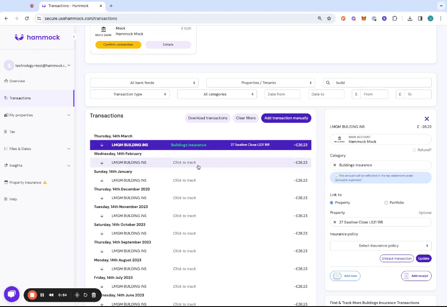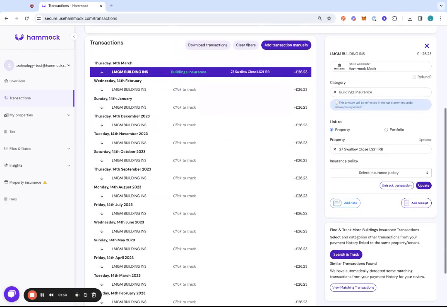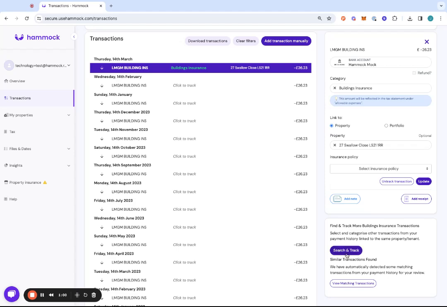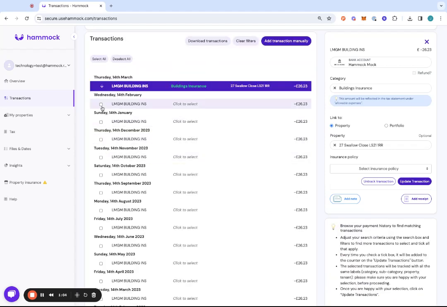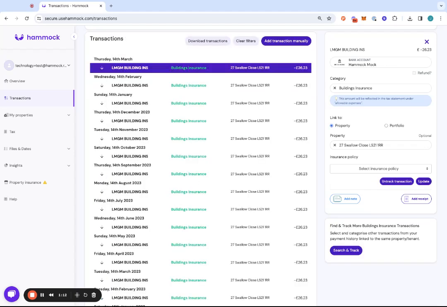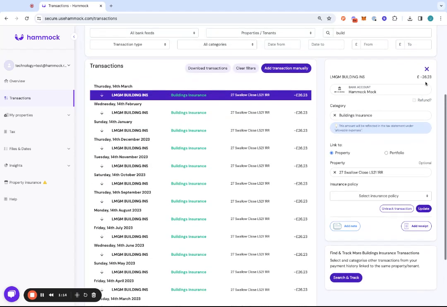But actually, in this case, I also want to track all these other transactions as well. So if I just scroll down on the right-hand side, I'll have an option here to search and track. And when I click that, everything now has a tick box. So I can just select all of those in one go and update 15 transactions. And just like that, I've tracked all of my historical building insurance transactions.